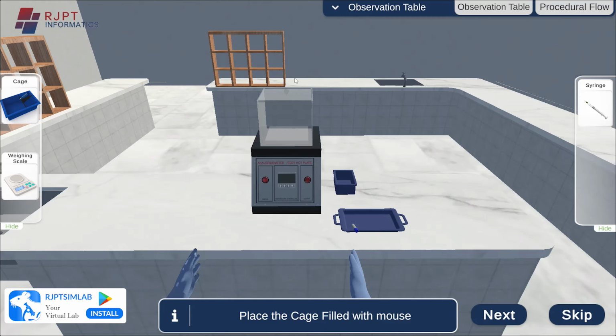On the table, we can see the analgesiometer. This is the Eddy's hot plate analgesiometer, which we will use for performing this experiment. This is the hot plate, and this is the cage, and this is the lid. On the tray, we can see a syringe is placed, which is loaded with the morphine drug. So now, according to the instructions, let us perform this experiment.